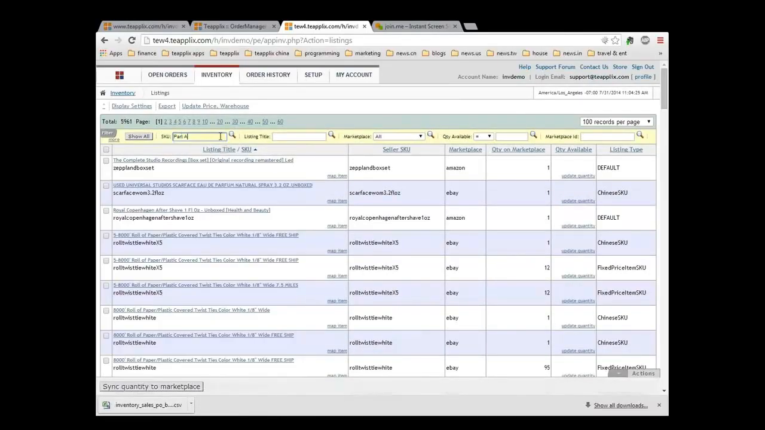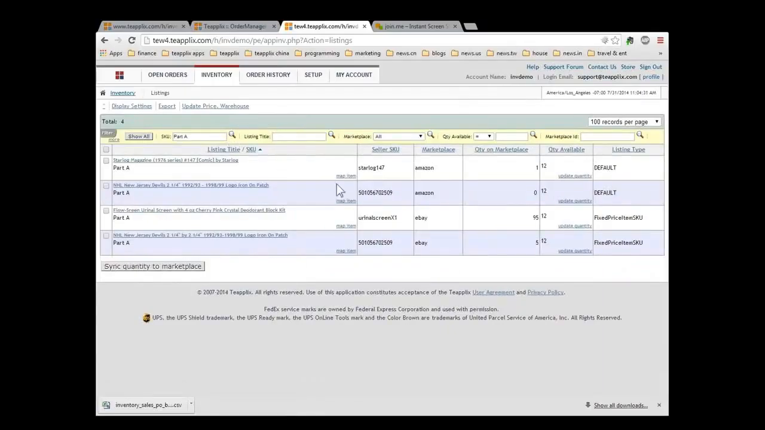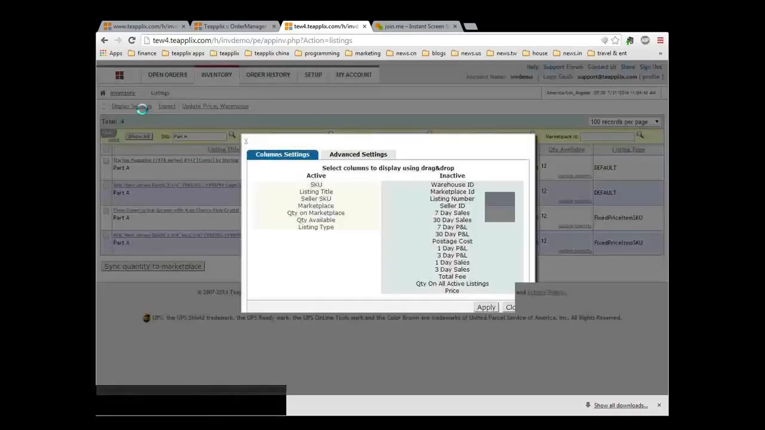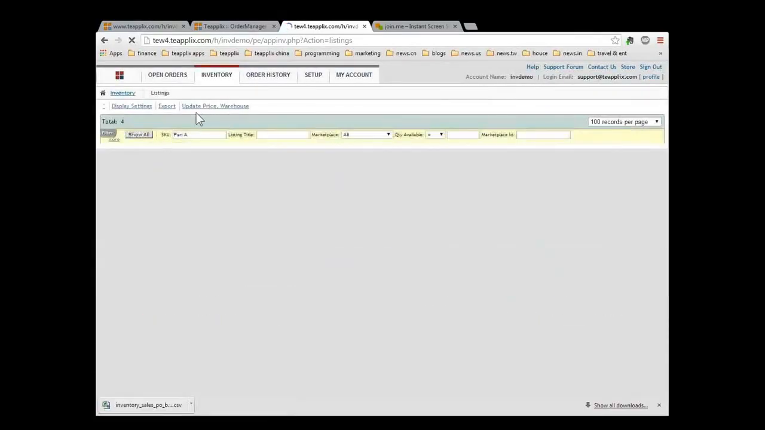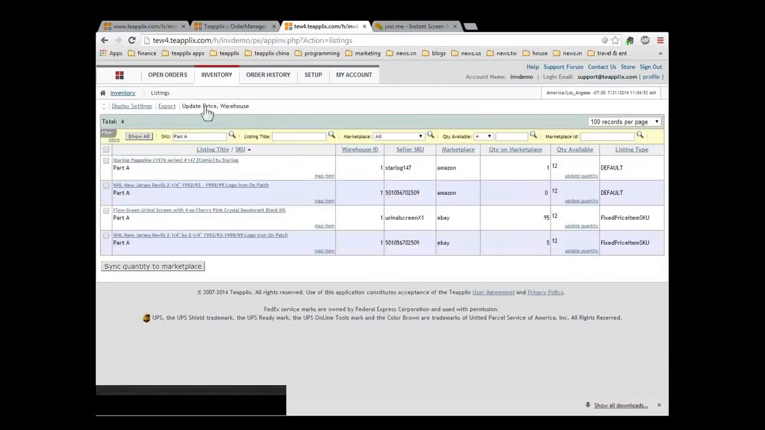I have to look at that a little bit. Oh, 12, sorry, not 19. I don't know where that 19 is. I'll refresh. So we have 12 available for part A. I'm going to change the display, put the warehouse ID so you can see. There's a special link where you could update price, but you could also update. So this is warehouse ID 1. Okay, so we got 12, 12, 12, 12.